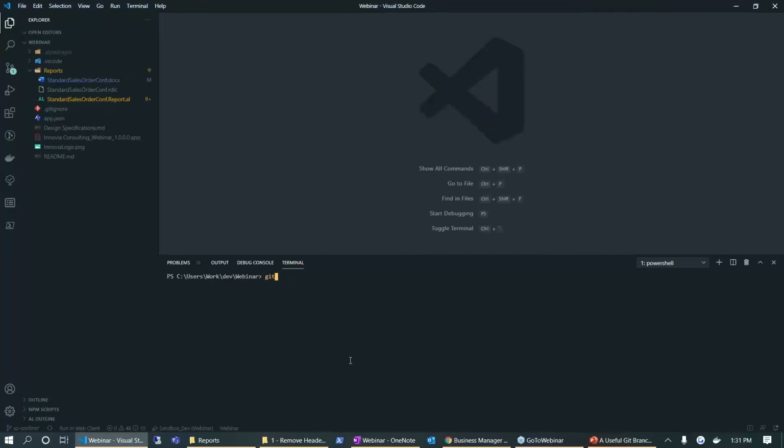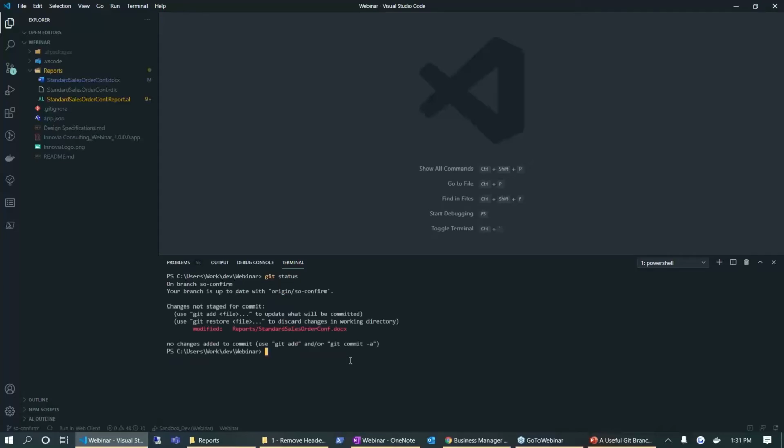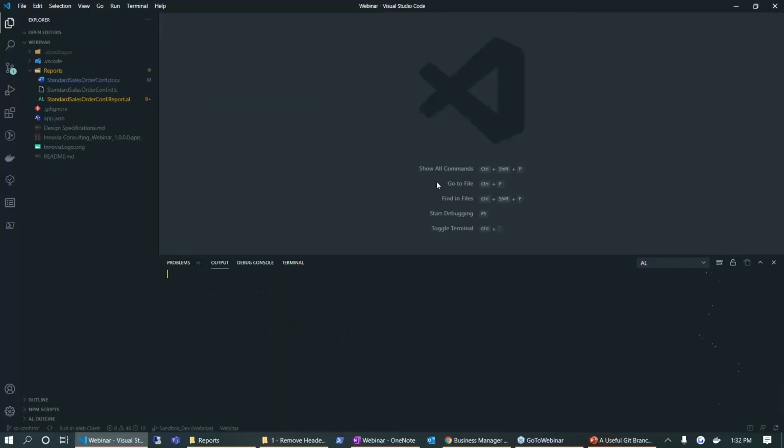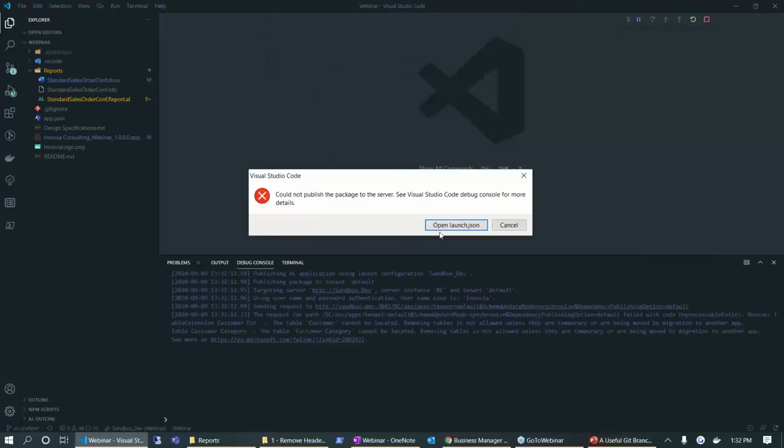Okay, now pretend I actually went in and made those changes in front of you. If I do a git status, I can see now I have a modified report, and that's the standard sales order confirmation. That's the Word layout that I modified. So if I go ahead and deploy this to our development sandbox, we should see that the header fields are removed. Oh, but now we're running into an error.